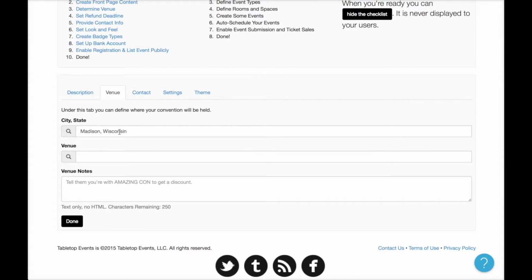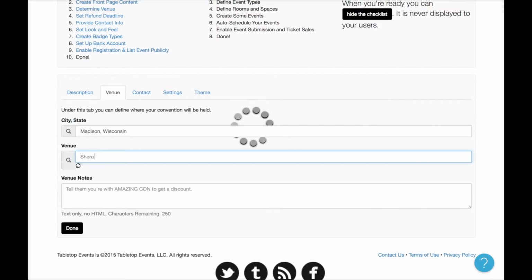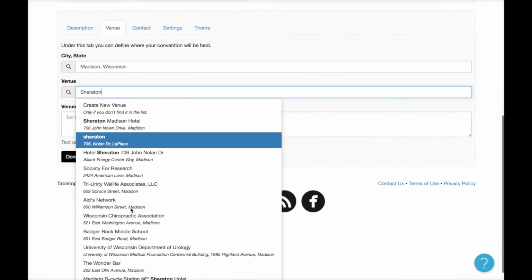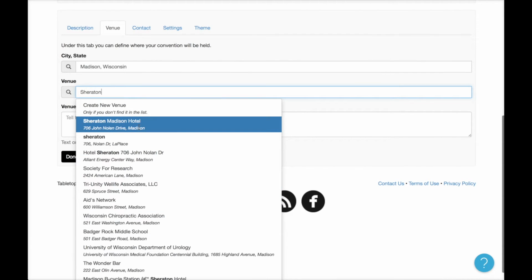So we've already stated we're going to be in Madison, Wisconsin, but I need to find a hotel in Madison that we're going to hold this at, or a convention facility. Now this actually will search Google for us as we're typing this in and pull in all kinds of cool information. So I'm going to go ahead and type in the Sheraton Hotel, and it will show us a list of venues that match that name. And sure enough, right here at the beginning is Sheraton Madison Hotel.